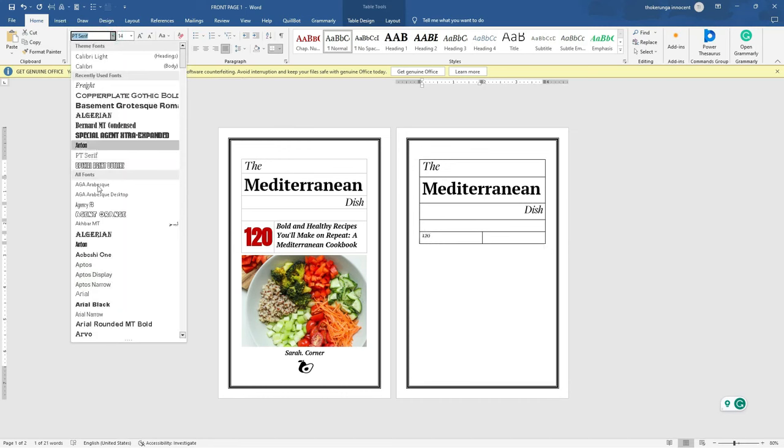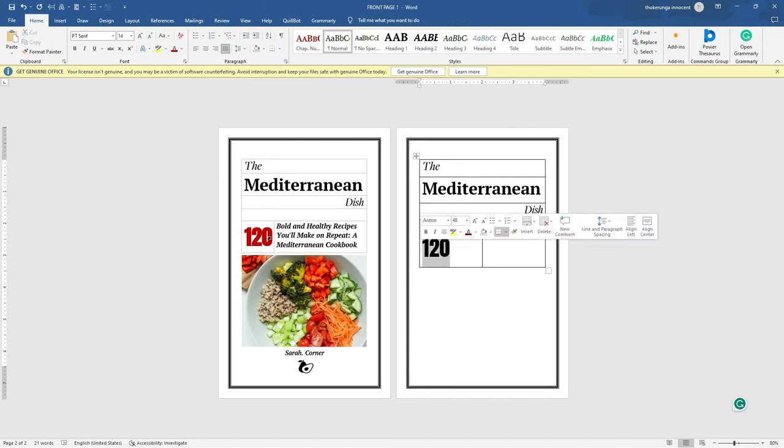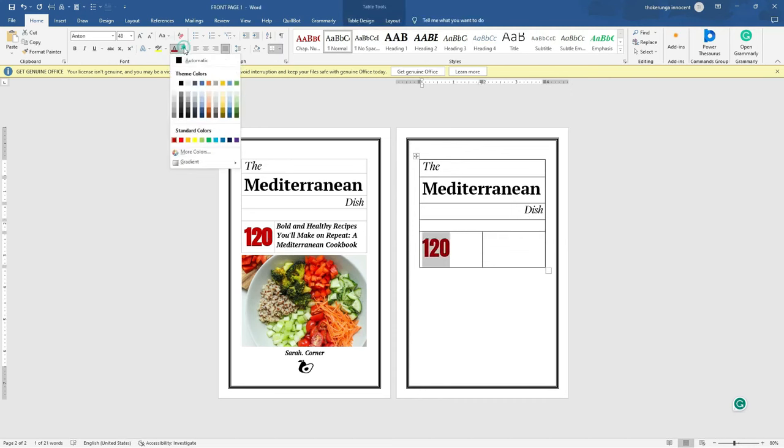Click here and look for Anton. If you don't see it, you can type. So click on Anton. After that, you highlight it and increase the size. Click on increase size until it reaches the size you want. So let's leave it around here. I think that's fine. Then from here, you can change the color. As you can see, this one's red. So we are going to change this color to also red. Come here to colors and change it to red.